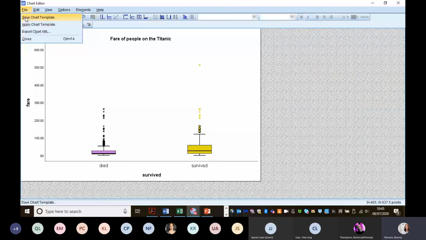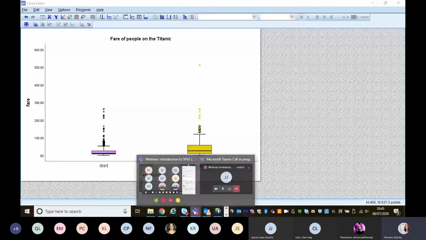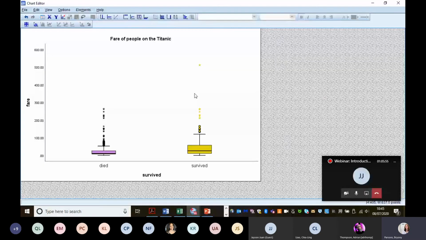Okay, I don't even know what half of these options do. What have I just clicked then? Hopefully I have not just lost you in the presentation. Hopefully you can also see that. Type in the chat box if you can't see anything.